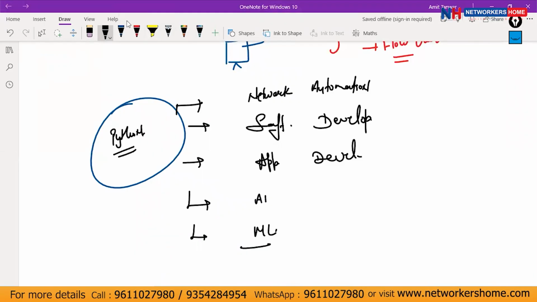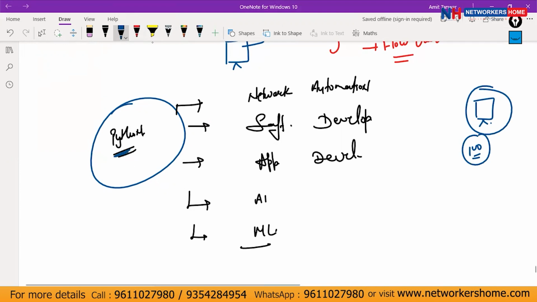This is kind of, for example, we have a laptop, and if there are 100 users, everyone will use the laptop as per their requirements. So same, Python is here. As per the requirements, it will be required. So we are going to use Python here for network automation.